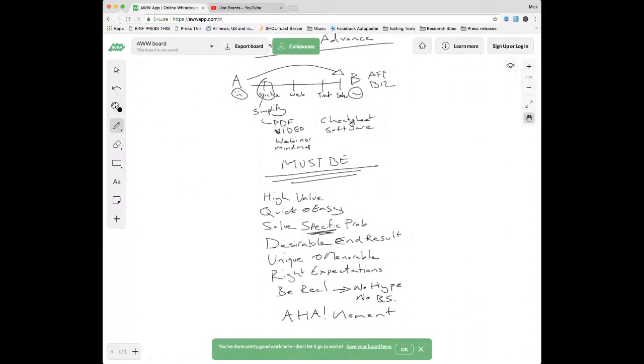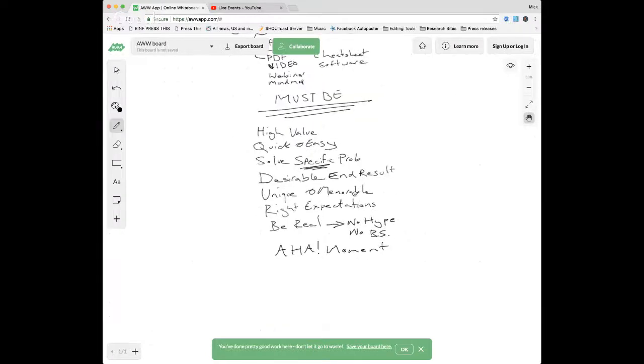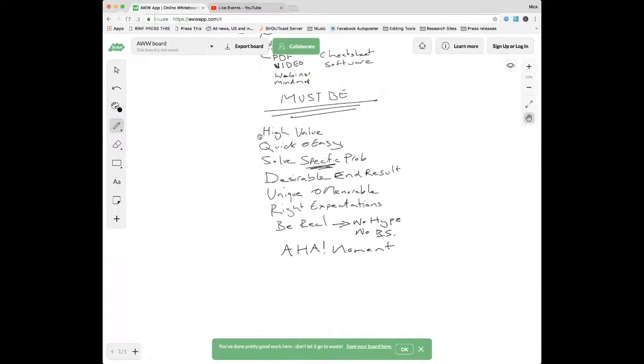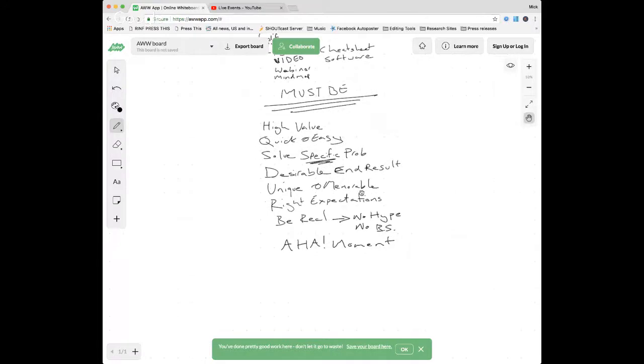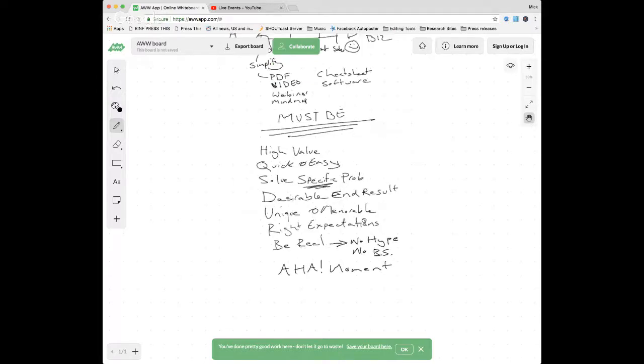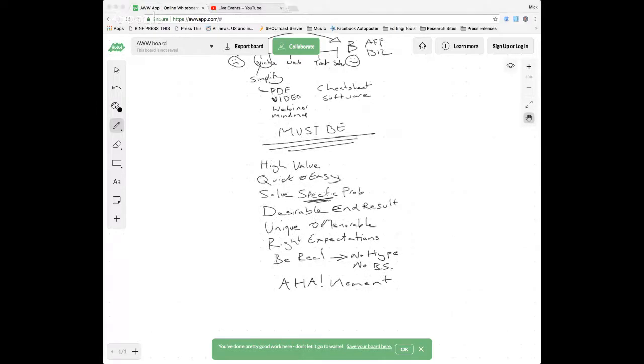The format doesn't really matter. There's just a few ideas that you can use. And this lead magnet must be perceived high value, quick and easy to consume. It must solve a specific problem, have a desirable end result, and it must be unique and memorable. It must set the right expectations. To do that, you have to be real. And it must deliver an aha moment.